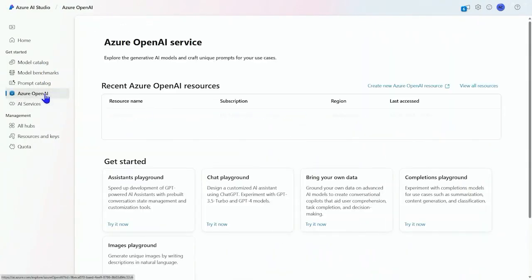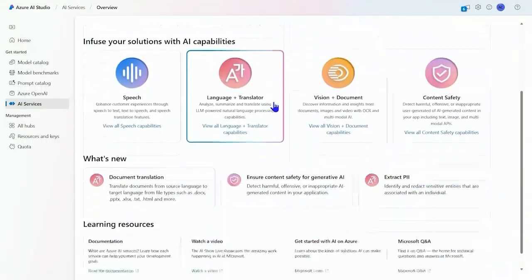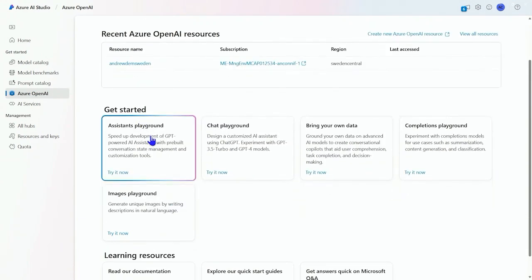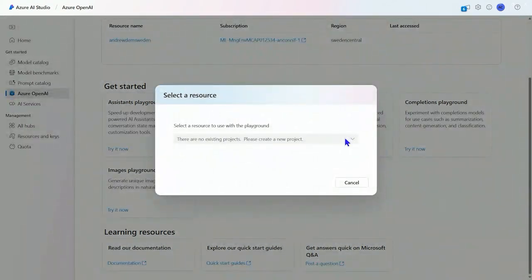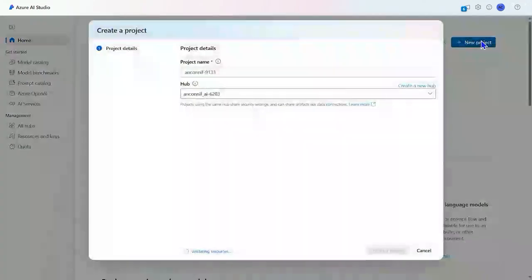So here we are in Azure AI Studio. And as you can see, we have all of our Azure AI services right here. What I want to do is work with my Azure OpenAI. If I go to my OpenAI, I can see I have some legacy services there, but I'm going to create a new service inside of Azure AI Studio. You can see when I go there, there isn't anything there. So we're going to go back and I'm going to create a new project.